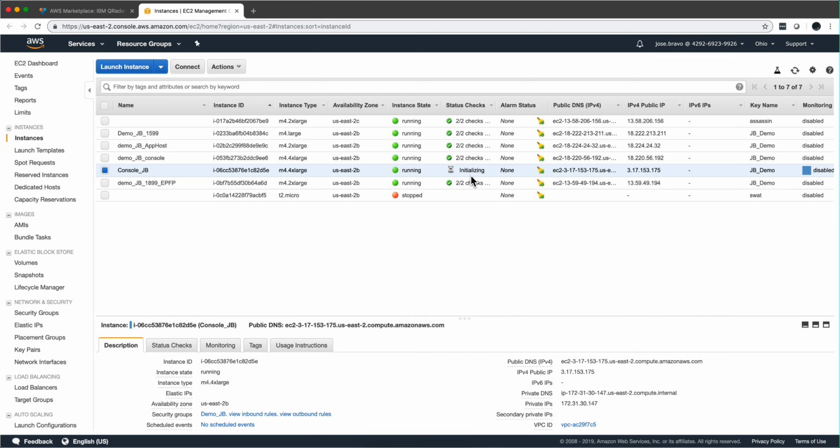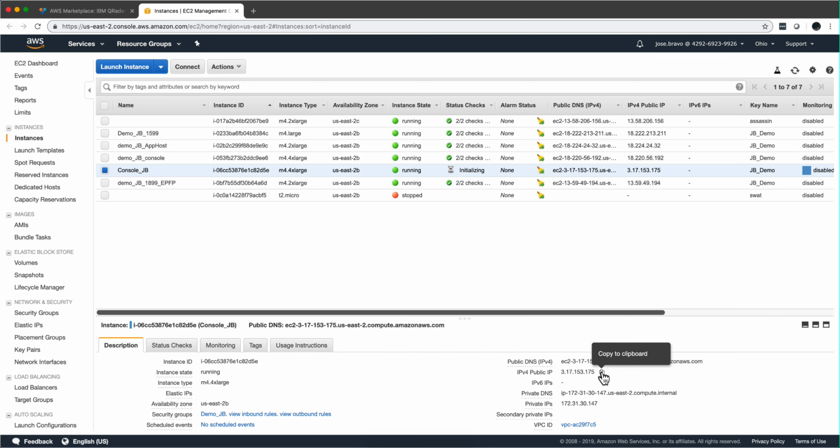Oh, but even before then, make sure that you get a copy of the public IP and put it on your clipboard. You're going to use it to SSH into it when this finishes. Actually, it did. Oh no, it's still initializing. So, pausing the video now. That didn't take long at all.